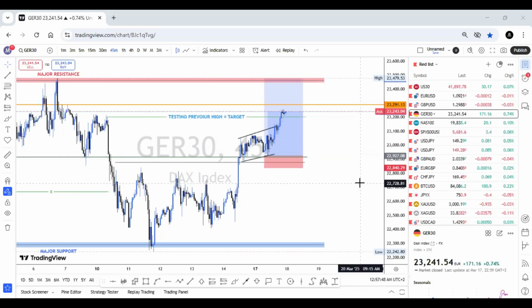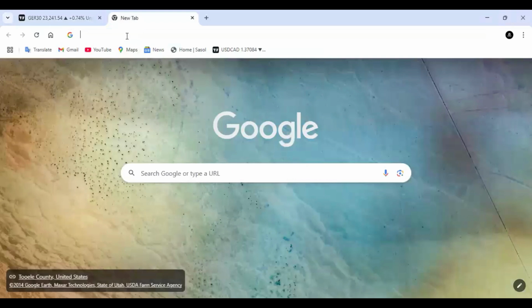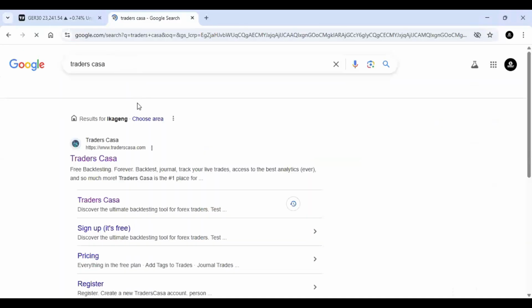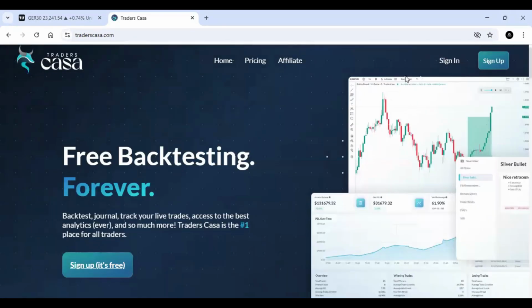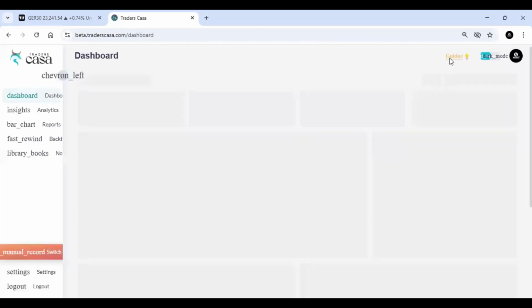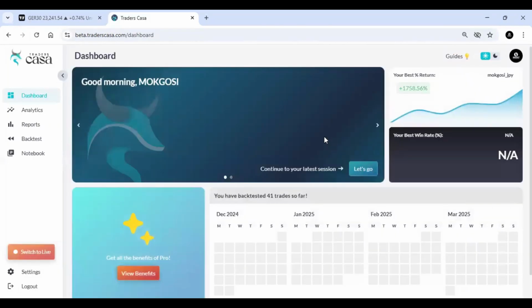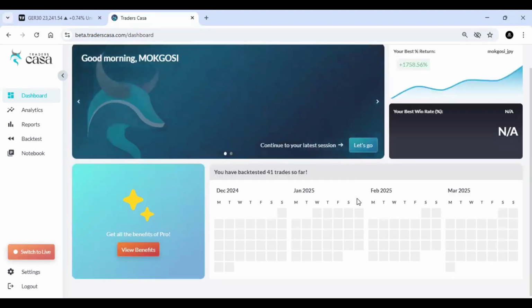TradingCasa is a powerful website that can help you backtest. So I want to dive into TradingCasa right now. That's the website. As you can see here, I just click on TradingCasa. I already have an account, so I will just sign in. I'm not going to sign up. I left TradingCasa running because I was putting some pending orders there.